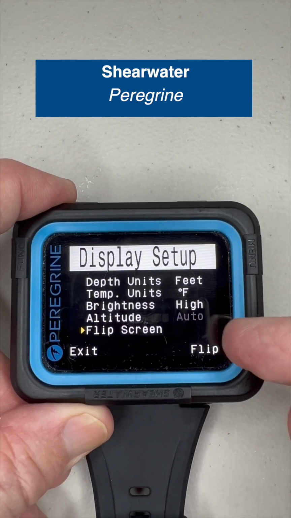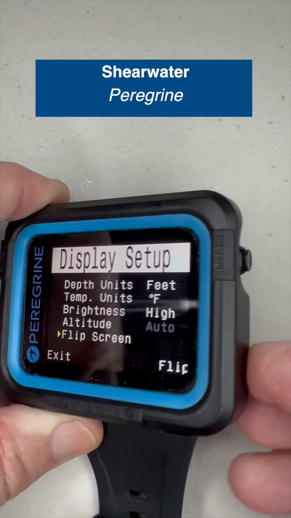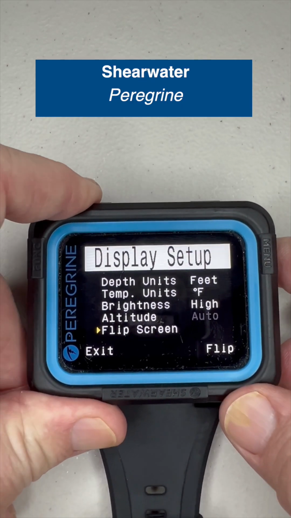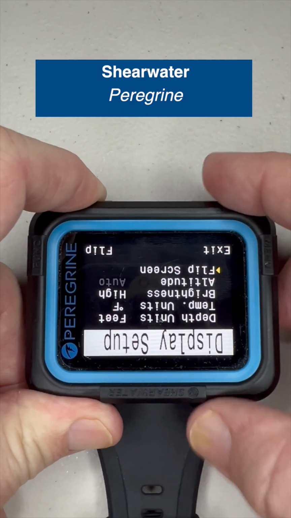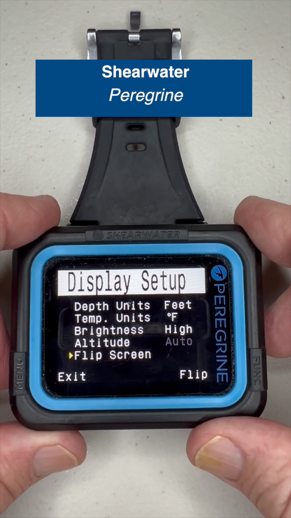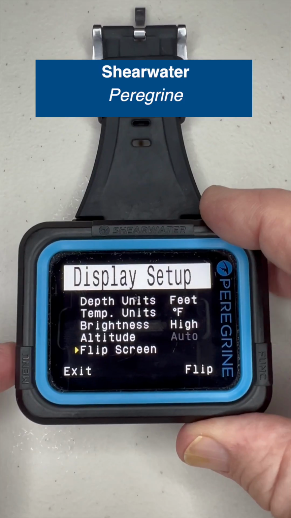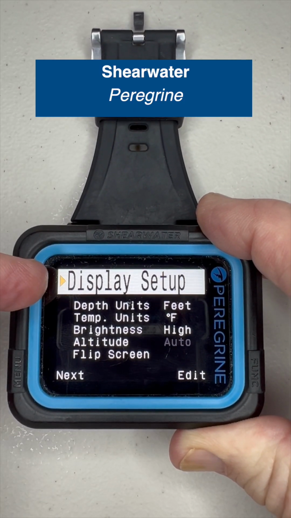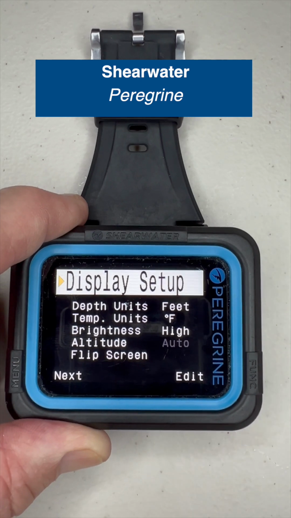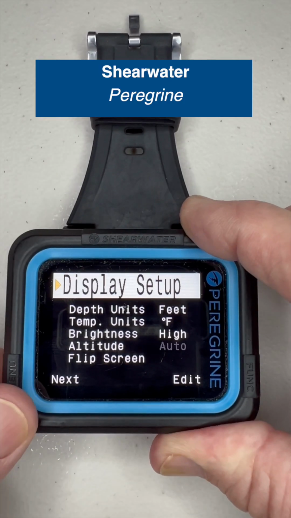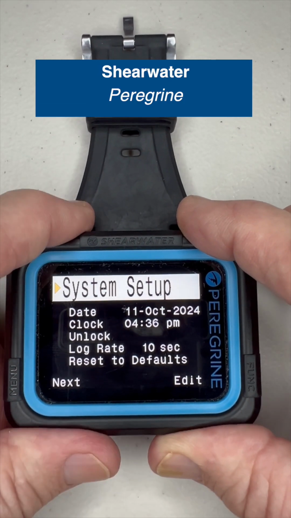notice that I can flip it again, but the button is up on top now. So if I want to flip it back, which I do, you can do that, okay? And then you can exit. Okay, so notice that your yellow arrow has come back up to display setup. And the next system setup item is in fact system setup.